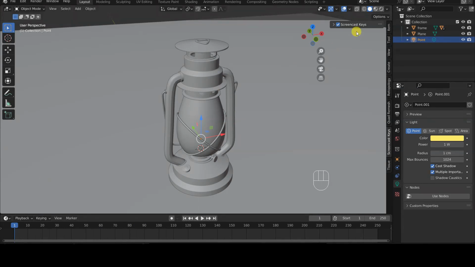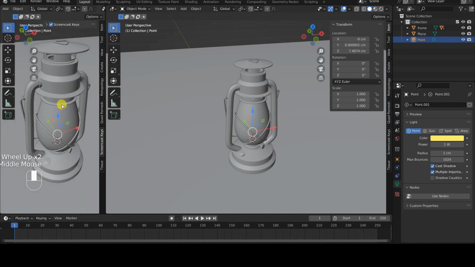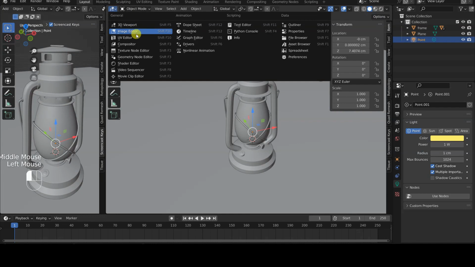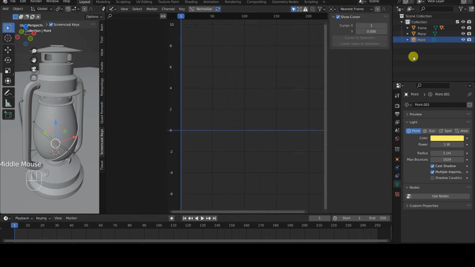I open a graph editor window with the point light source selected. To be able to provide a modifier to the curve of the power parameter of the point light object, I must first create an animation curve for this parameter. This can be done simply by inserting an animation keyframe for this parameter, for example at the first frame of the timeline.